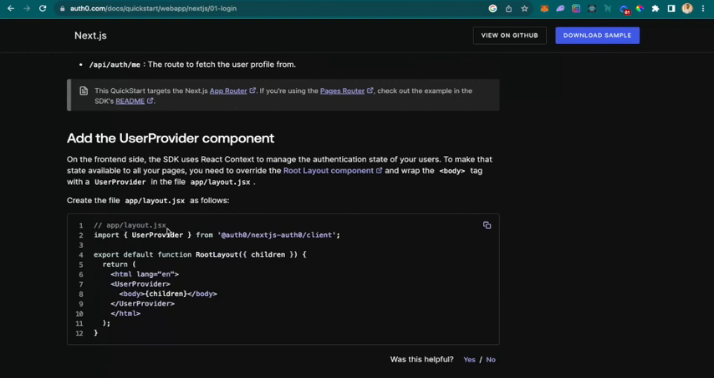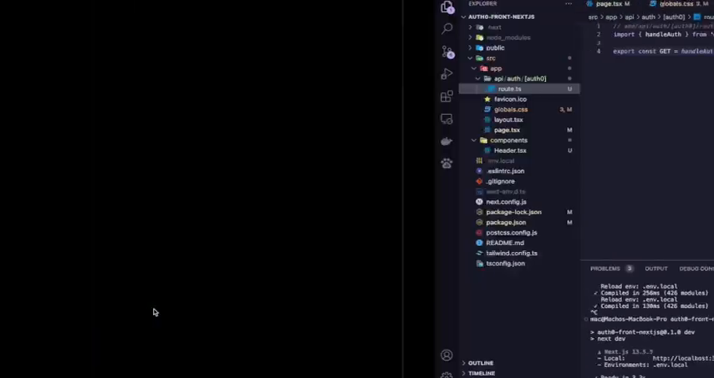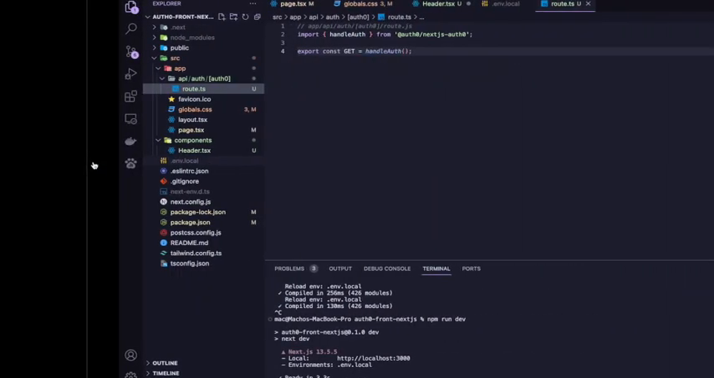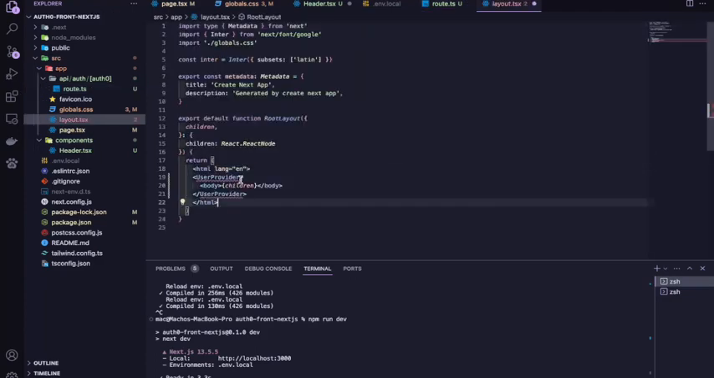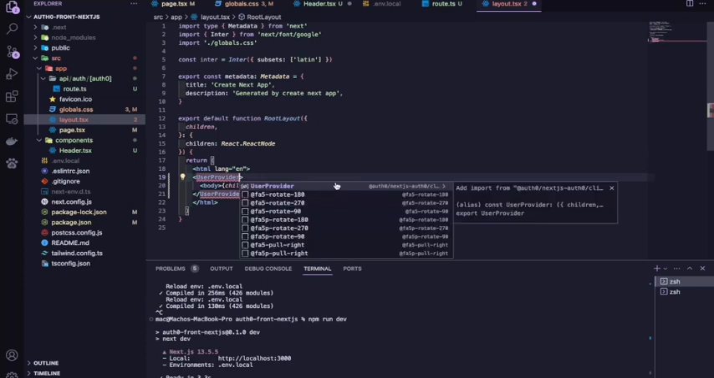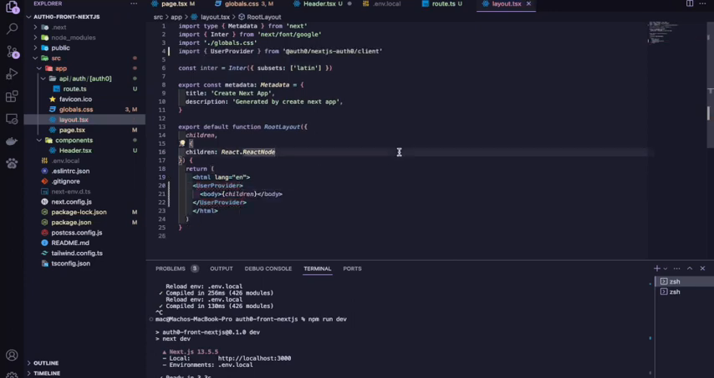Okay, in my app.layout file, what should I do? I should wrap my body like this. Okay, so first of all, I'm too lazy. I'm just going to copy all of that. So you mean I should do this? So yeah, I mean, that's what I mean. Then you want this from Auth0, yeah? Save.